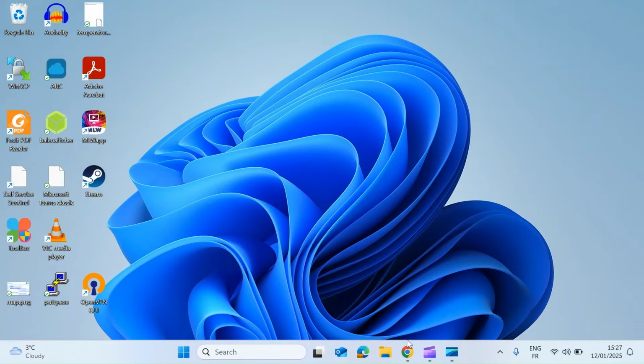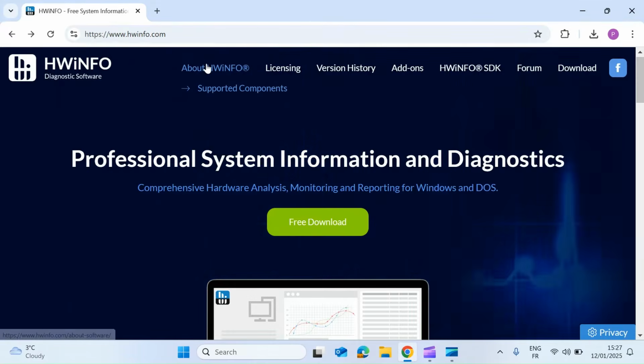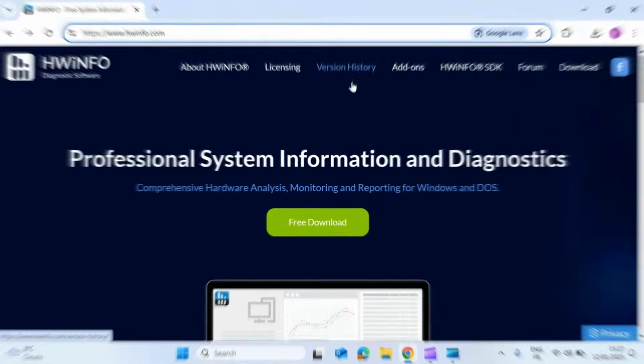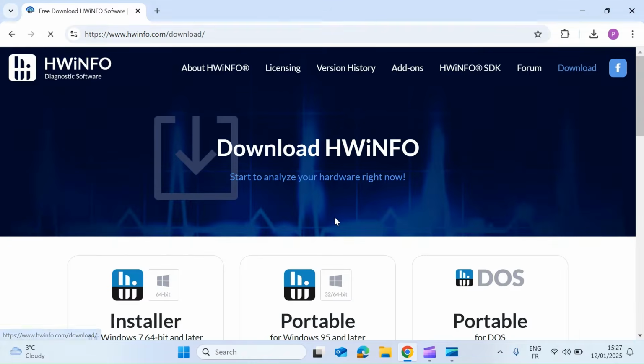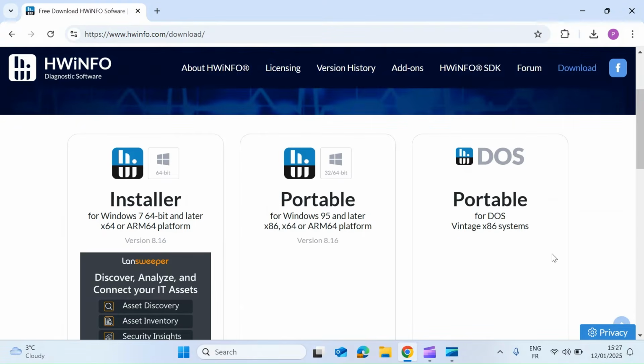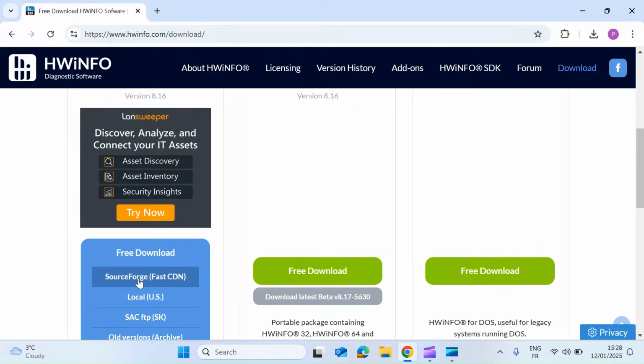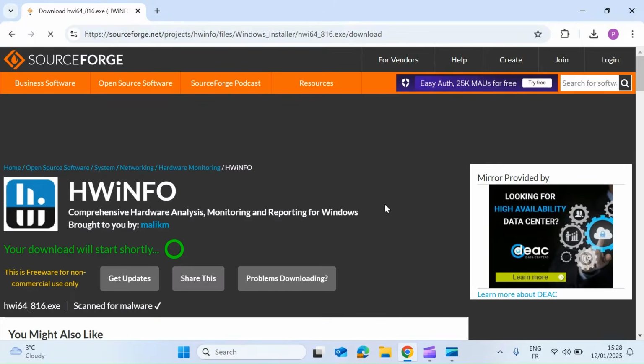So first of all, open up a browser. I'm just going to open up Chrome and head over to this website, hwinfo.com. When you're there, click on free download. And then just look for the executable for your PC. This is a Windows 11 machine, so I need this one here on the left. So then just click on free download and click on a source local to you where you want to download it from. I'm using SourceForge, so this is going to download in a few seconds.